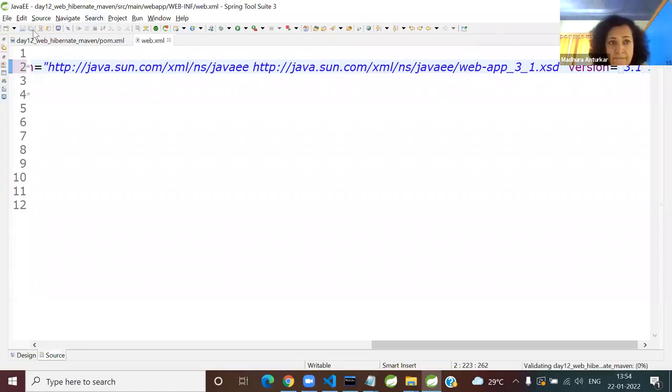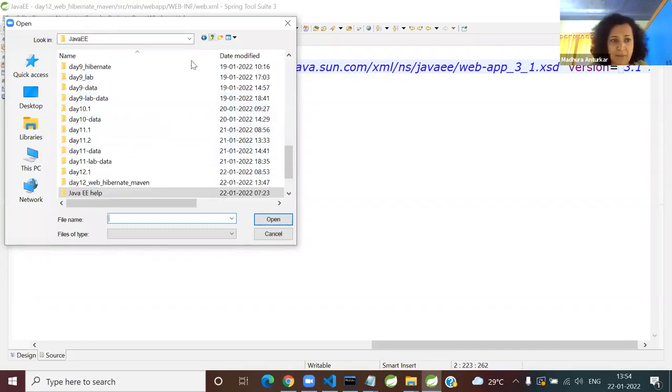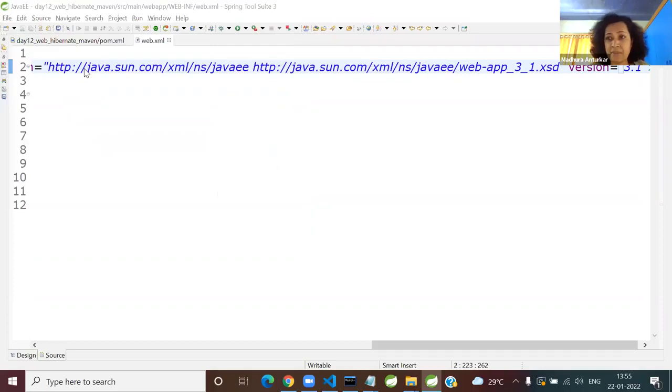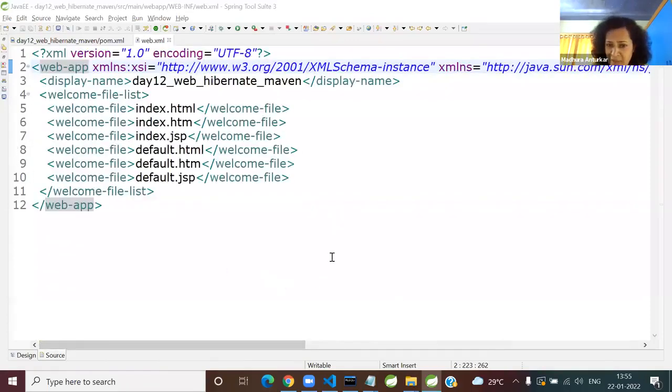Save it. In a minute, if you're having a problem changing, I don't think you should, but in case, I'm sending you the web XML. I'll put it in today's project anyway. So you can manage that. D12, src, main, web app, WEB-INF, I'll send you the web XML in case you don't want to make the change. Okay.